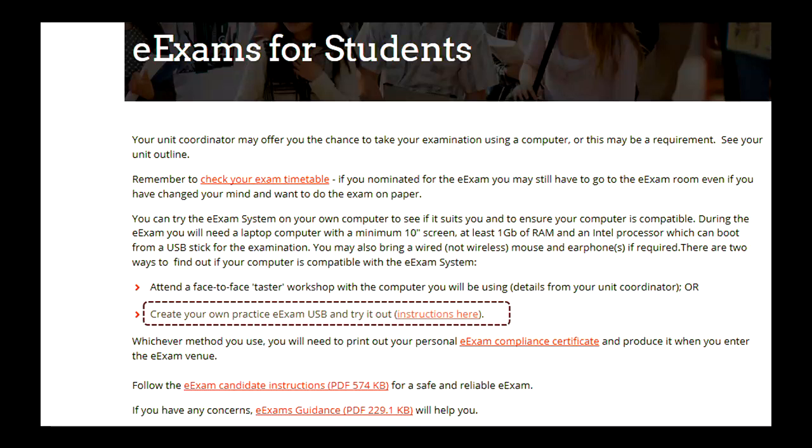And so they can, first of all, create their own practice e-exam USB. We give them instructions on how to do that. And they can try it out on their own computer, at home, in their own time, and have a go at doing a practice e-exam. It says whatever method you use, you must then print out your own e-exam compliance certificate. So I'm going to show you through that process. And the certificate is something that our information technology support officers insisted that we bring in. I kind of fought against it to begin with, but I think I'm with it now.